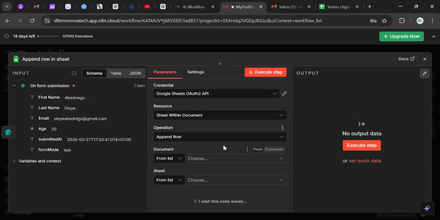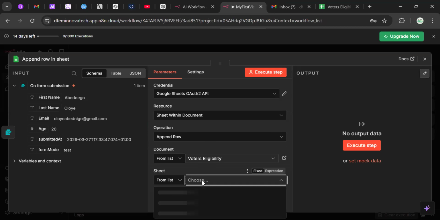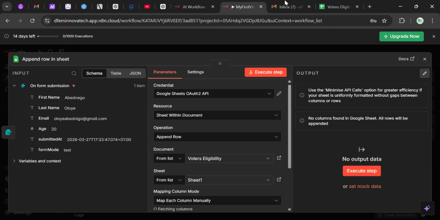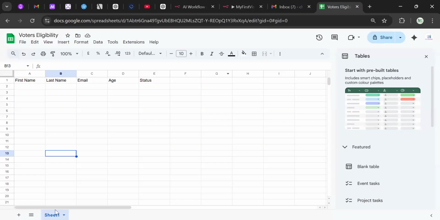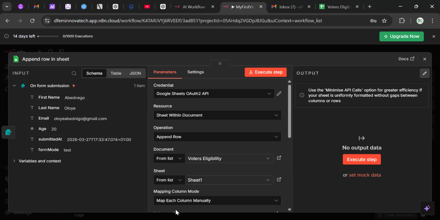Now, we want to append row. That's what we are doing. This is our document. We need to choose the document. You can see it has identified that we have a sheet called voters eligibility. We'll pick that, and the sheet we want to use is sheet one. If we had called this sheet something else, then we would be able to call that sheet from that place.